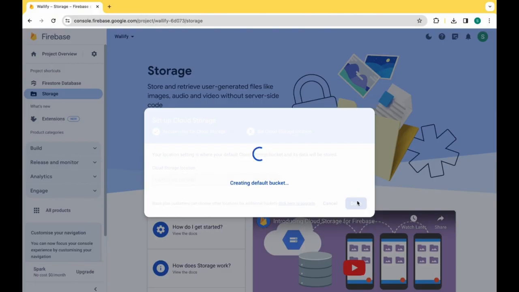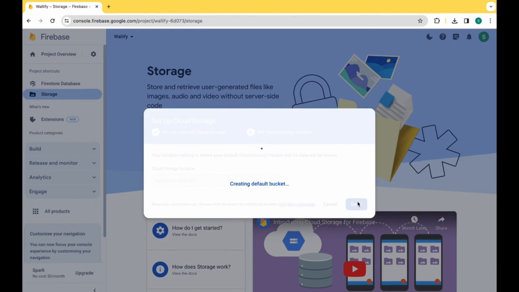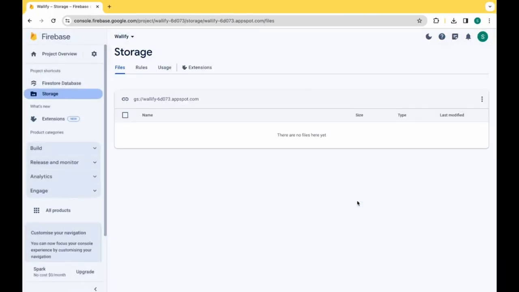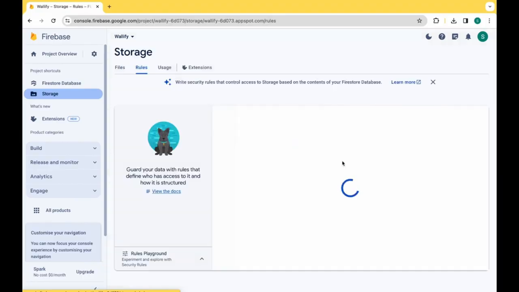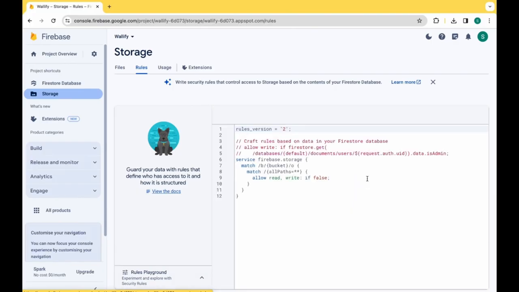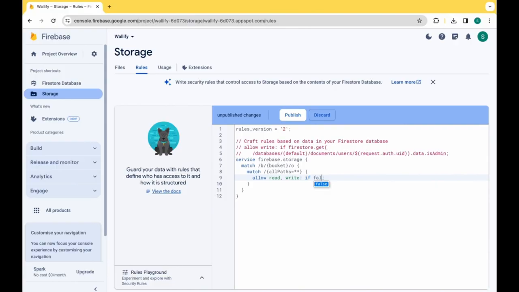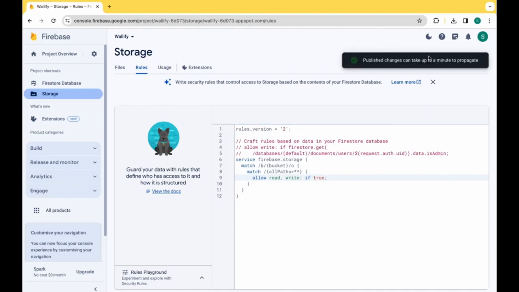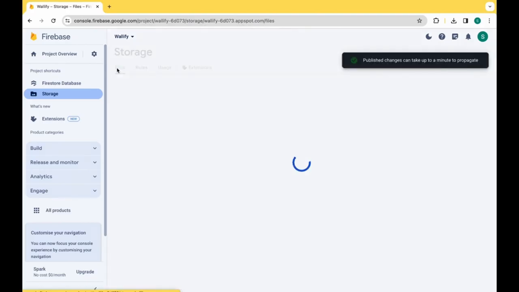Again click on the done button. Now we need to change the security rules for that storage too. Now move to the rules and again change from false to true. So here it is done. We have completely changed the settings for Firestore and the storage.